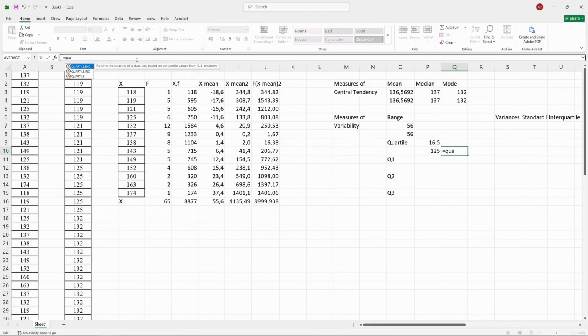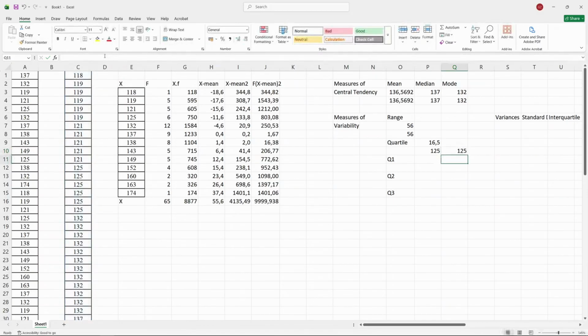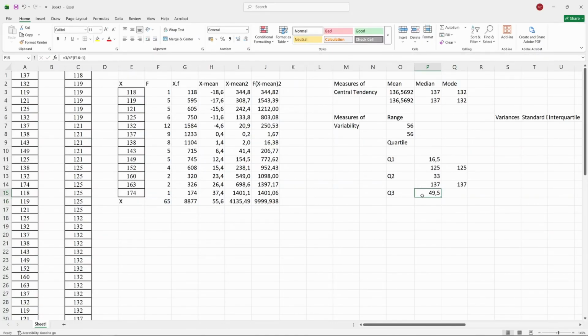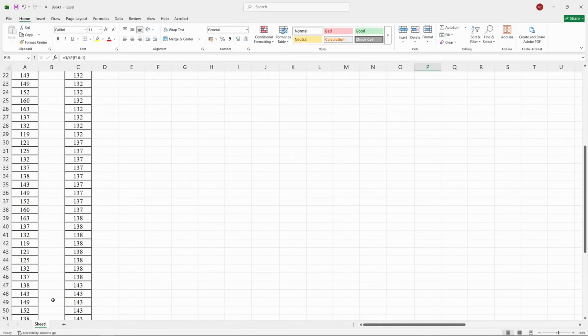In Excel, we can skip the manual counting. Just type quartile inc, select your data, and type 1 for the first quartile or 3 for the third. For Q3, we look for the 3/4 mark, which would be the 49.5 position.